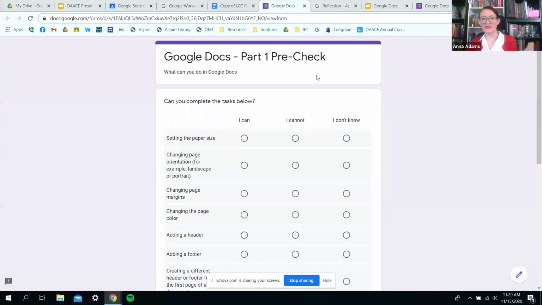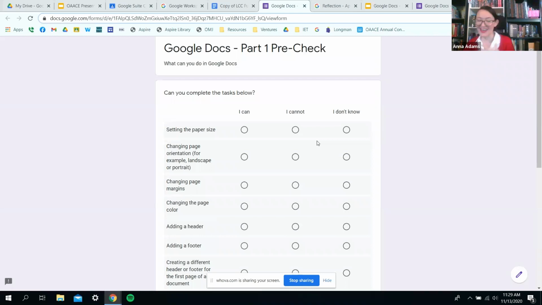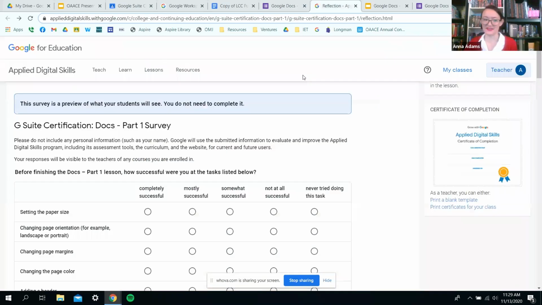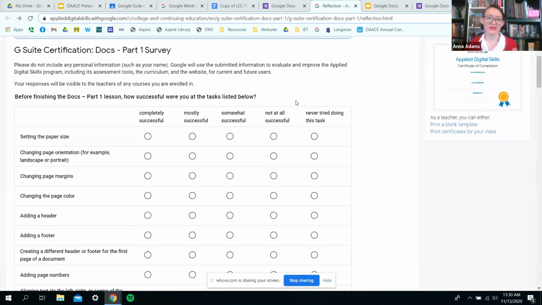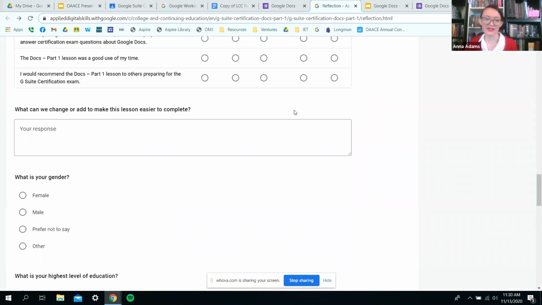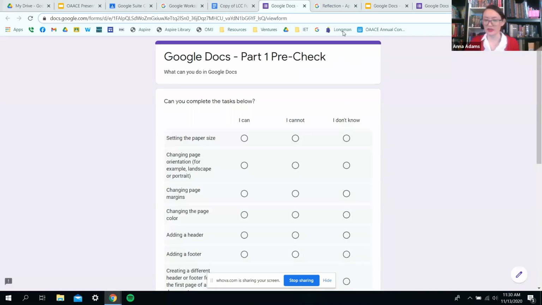We made this pre-check survey just to see what they already knew in Google Docs. And I took that from a survey at the end of each lesson. Each lesson has a survey. We don't have the students do the survey because some of the questions, again, for ESL are difficult. And second, it asks things like your gender and highest level of education, things that we don't really care about. So I just took the things that I liked and put them into our own Google form.